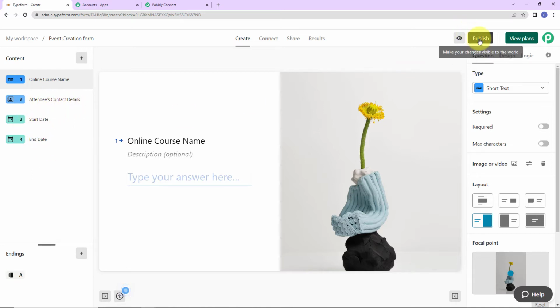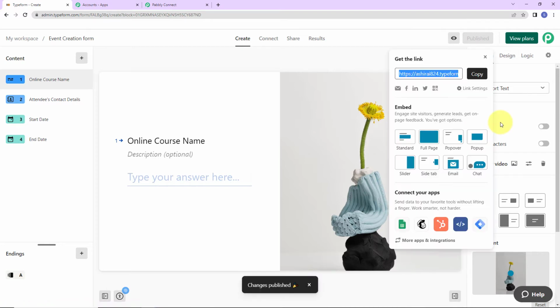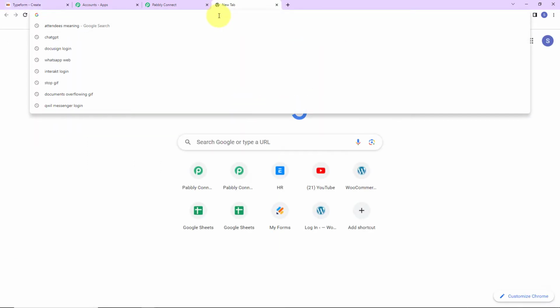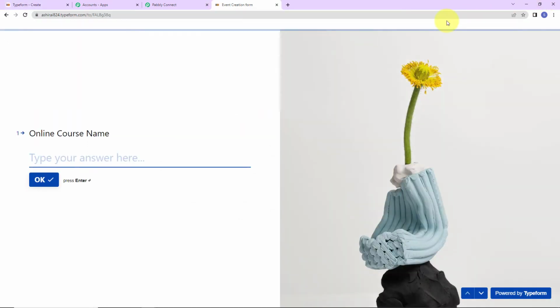Now what I'm going to do is I'm going to click on publish. Here you can see we have received the link of the form. I'm going to copy this, open this here in a new tab. Okay, so here is the form.